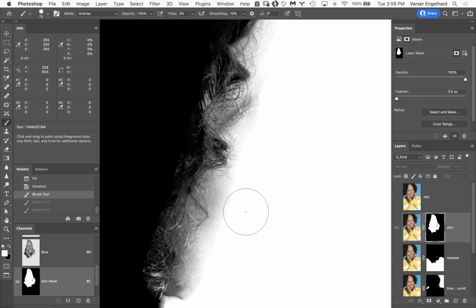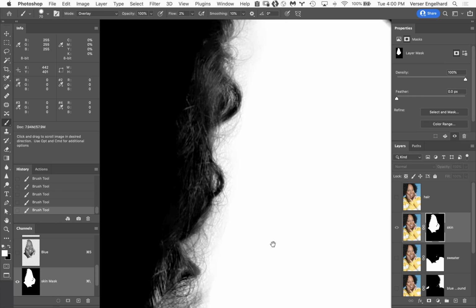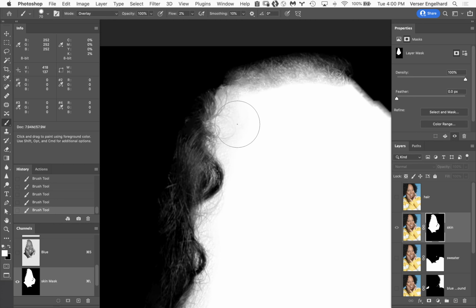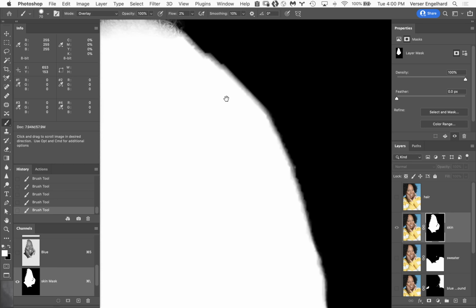Hit the X key. I want to paint this with white, and then again, I'm just going to start tapping this and pulling out. And I'm really just doing little pops of this wherever I can see that I think it should be a little bit more. And that part looks good. Up to the top of her forehead. And again, small little pops. I'm not trying to get this completely cleaned out. I'm simply trying to soften that transition a little bit.